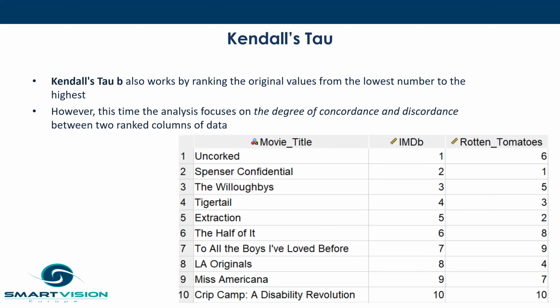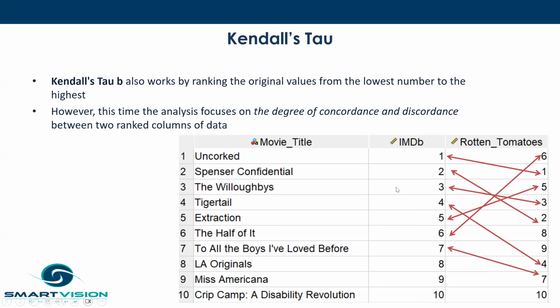So I've got a little data set here, which is movie title, and we've got the IMDb rank from 1 to 10, and we've got the Rotten Tomatoes rank from 1 to 10 for these different movies. And you can see the level of agreement and disagreement. This one's ranked number 1, and this one's ranked number 1, Spencer Confidential. This one's ranked number 2, and this one's ranked number 2. So it looks at the level of agreement and disagreement. And because it's doing this, it says, oh yeah, we both agree that this is the top ranked one or the bottom ranked one, which is this documentary.